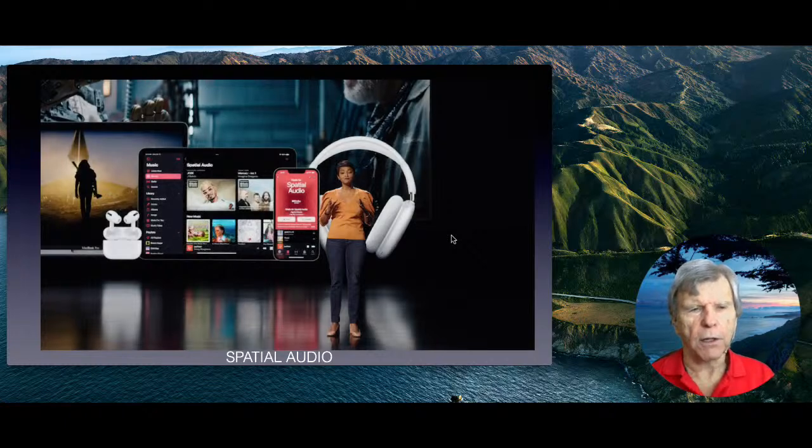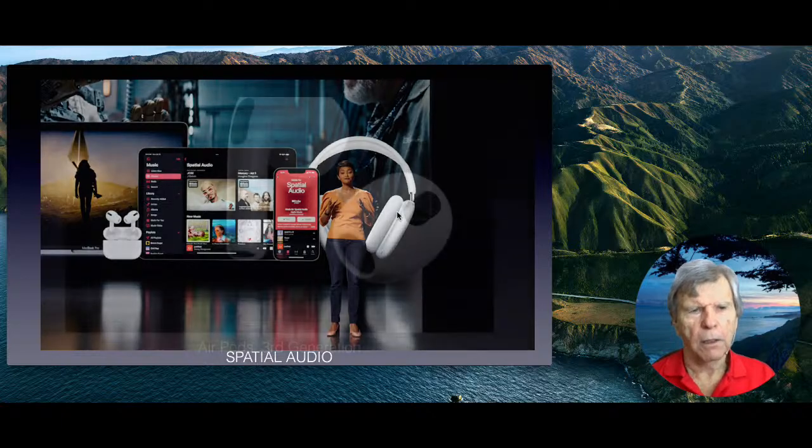And the spatial audio will work on lots of different Apple products. It will work on your new MacBook Pros. It'll work on AirPod Pros, iPads. I'm not sure how it will work on an iPhone. I have to look into that. And there's their over $500 over-the-ear headphones, the AirPod Max.